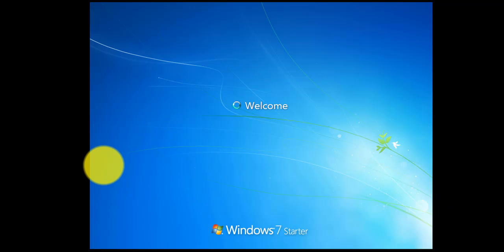Now, here's something optional. If you want better performance in the virtual machine, we can install what's called VMware Tools. And basically, it makes the virtual machine a whole lot faster. I'll have a separate tutorial on that.